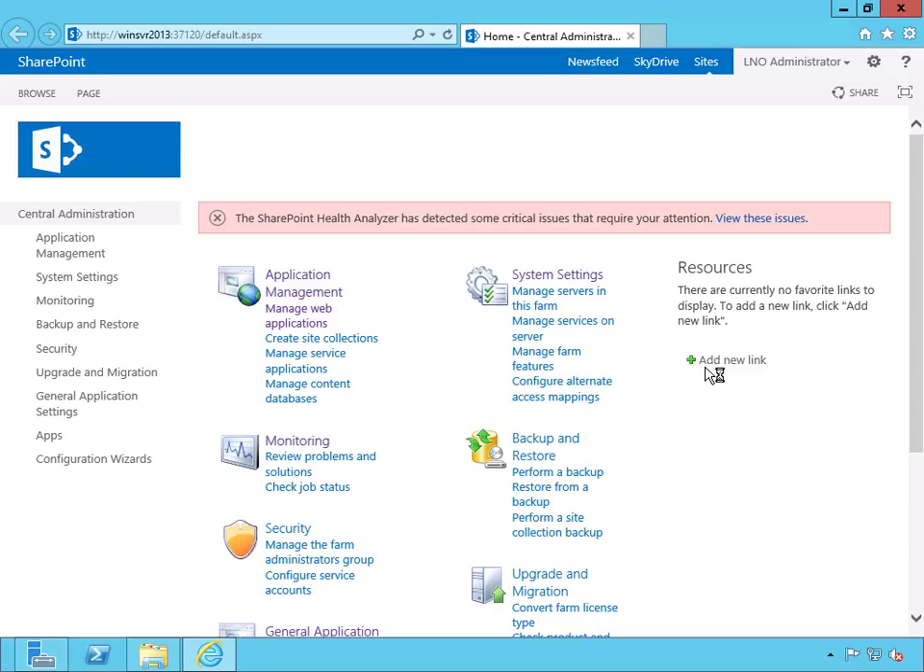So what we've got here is our Central Administration site. You'll notice that SharePoint Health Analyzer has detected some items that we'll need to look at. We're not going to look at that right now. We're going to come back to that in the Diagnostics and Logging section and see what we've got. First thing we're going to look at is we're going to set the default time zone for our web application, our default web application.